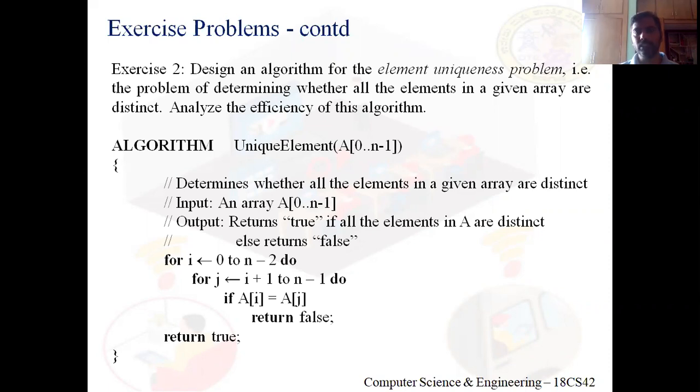If a match occurs, let me return false. If mismatch, let me compare the second with the fourth. Repeat this. Whenever a match occurs, I'm returning false. So it means when the return value of this algorithm is false, the array is not unique.